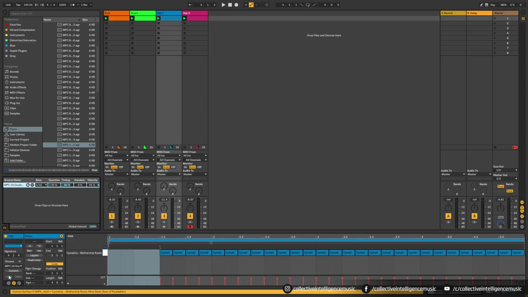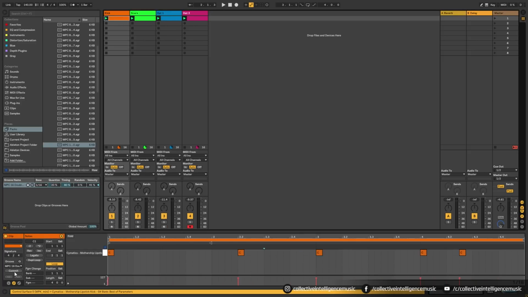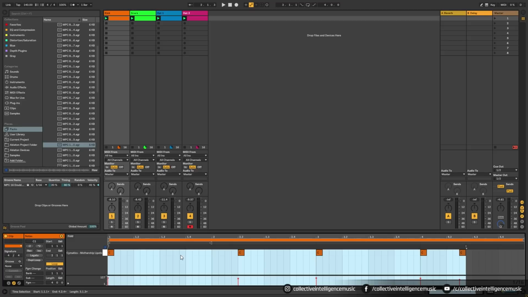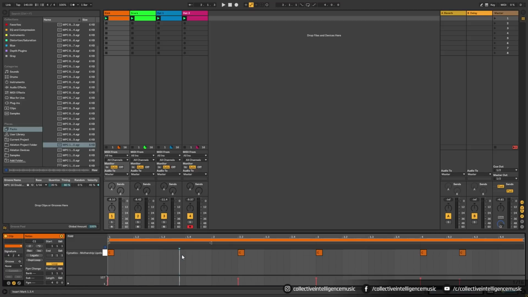But now what we can do is in each individual clip, we can click commit. And what that does is it applies that groove to that particular clip. And you can see now when we look at the velocity, that's 99. This one's 90. This one's 99. This one's 96. And this one's 75. So it's changed the velocity. And if we zoom in, we can also see it's actually moved where those kicks hit on the grid. Now they're slightly off time.